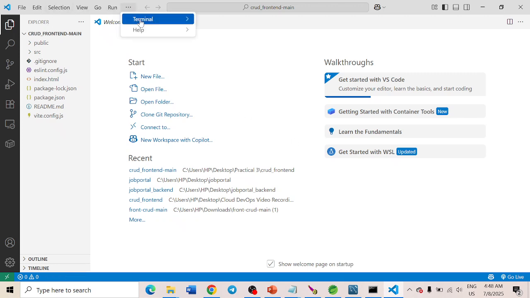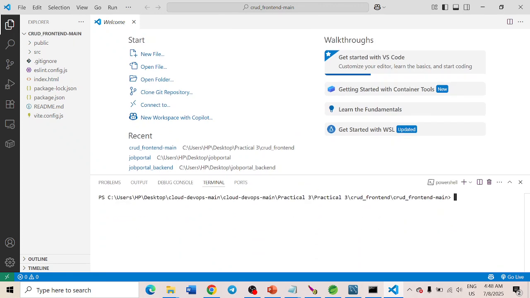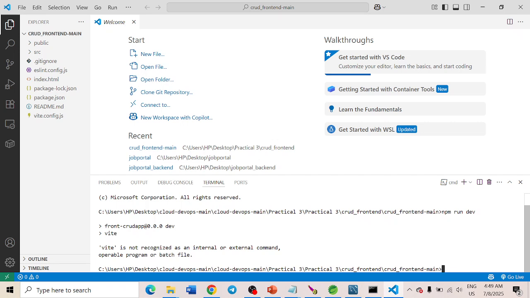Go to the three dots, Terminal, New Terminal. The command is, just type cmd first. Okay, so npm run dev to run your React application. Just press enter. The first time you use it, it will show that vite is not recognized. You need to install vite: npm i vite. Just press enter.